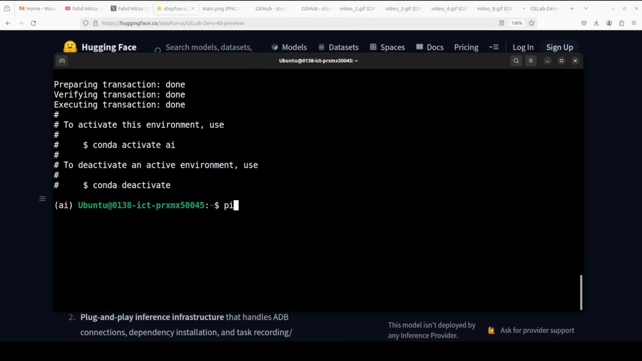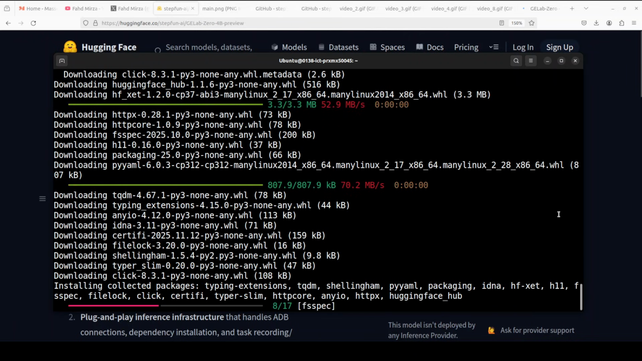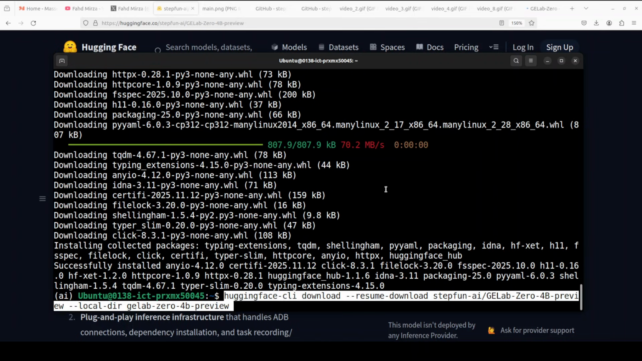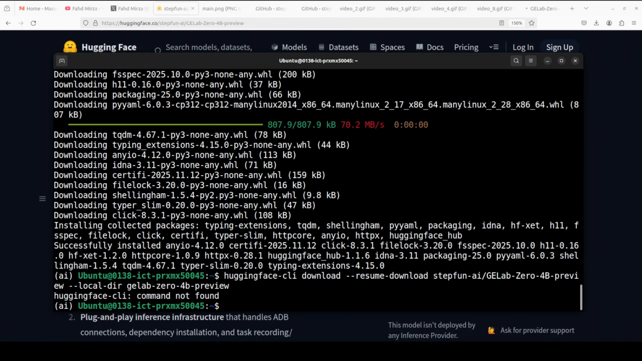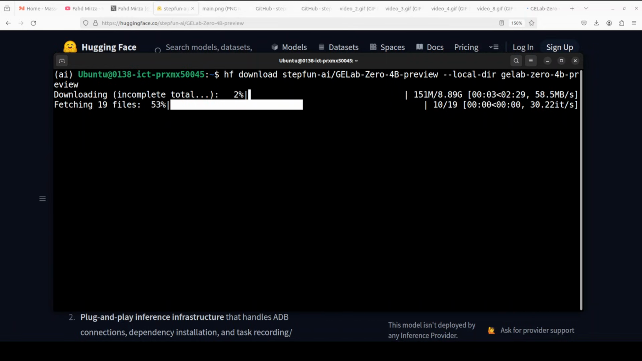Now our virtual environment is done. Let me show you how we can download the model. I'm just installing this Hugging Face Hub library, which is quite a lightweight one, and then we can simply use this Hugging Face CLI download command, and it is okay. So right, okay, because they have changed the CLI command and I'm still using the old one. Let me give it the correct command. So you just have to replace this with HF, and now it is downloading the model.